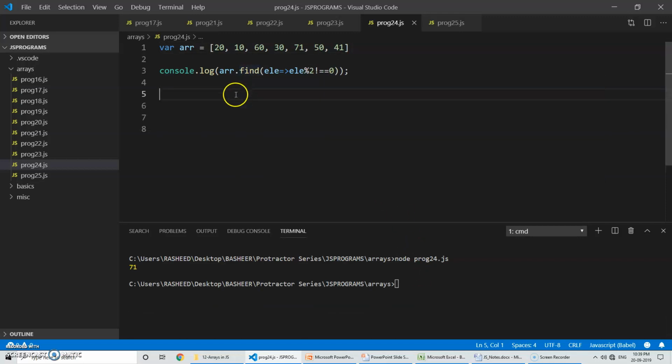The name itself is indicating: find the element which is matching this condition. I just want to know what is the odd number present in the array, and that too only the first occurrence. If the condition is met, it will come out of the iteration. It will not continue because it has satisfied the condition and returned the value, and there is no point in continuing. So in these kinds of scenarios, you can go ahead with the find method.